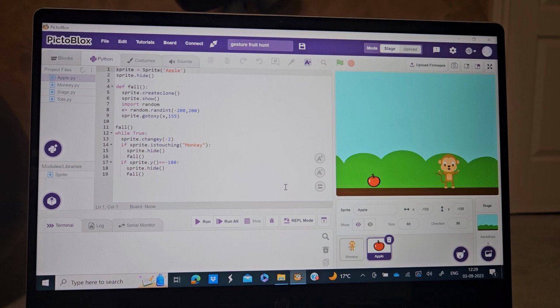That means we have scored a point. And then I also want that when the monkey misses the apple and the apple touches the ground, it should not remain there, it should hide. For that, I'm using another if condition. If sprite.y is equals to minus 180, that is, if it touches the ground surface, the sprite should hide. So I'm using the functions in the while loop also. So our coding is ready. Let's run the game.